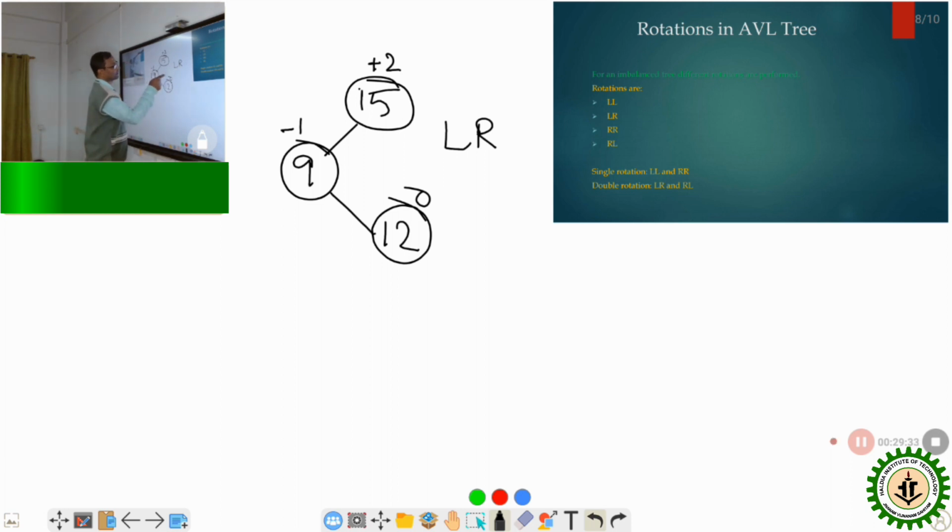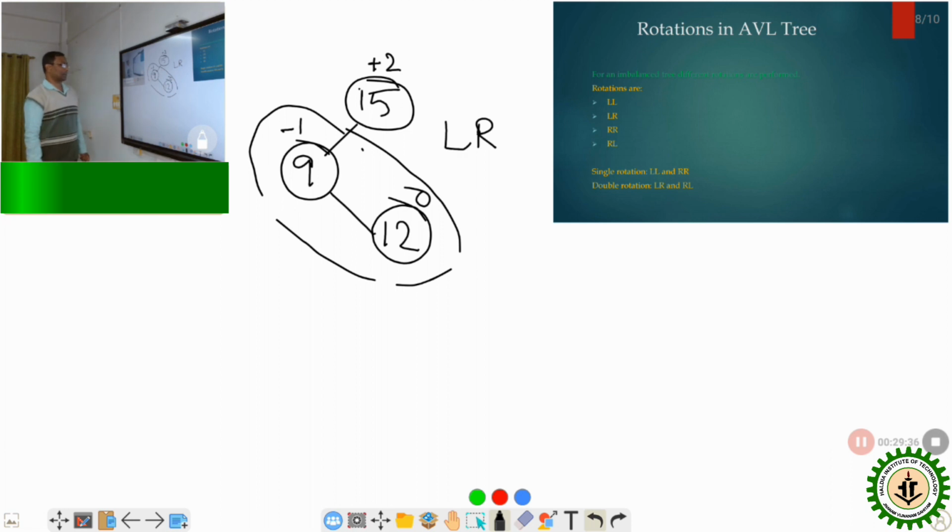First we will perform the RR rotation at the left subtree of 15, and the second rotation is the LL rotation. In the case of LL rotation, we will consider the entire tree. So the first rotation is the RR rotation, and it will be applicable only at the left subtree of 15. If we perform the RR rotation, then it will look like this.